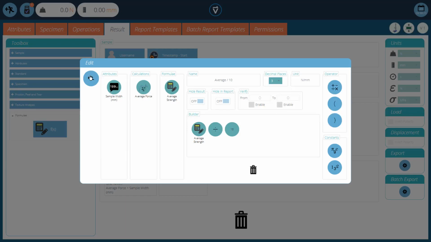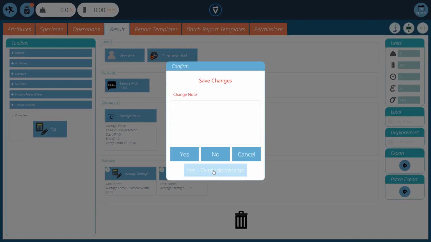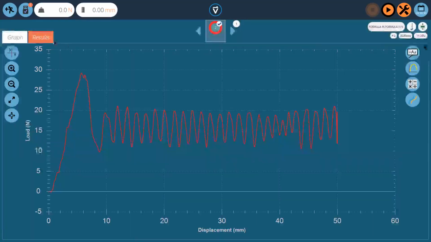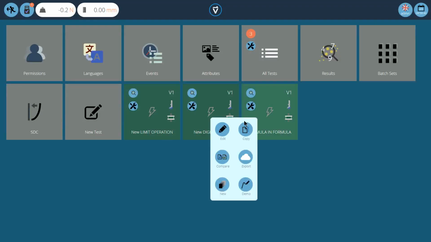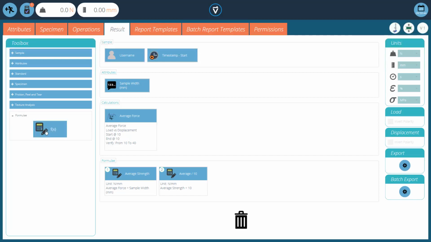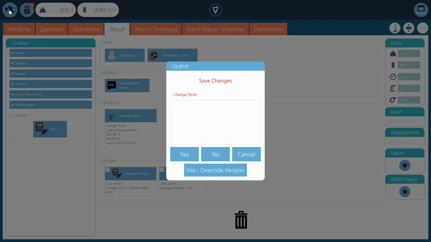We come back out and we save our changes. We go back in and have a look at our result. And there we've got our new one, average divided by 10. So each time you go in and you play around with the formula, you add a new formula in, you'll see that the previous two I've created are now available to be used. And that's formula within formula.